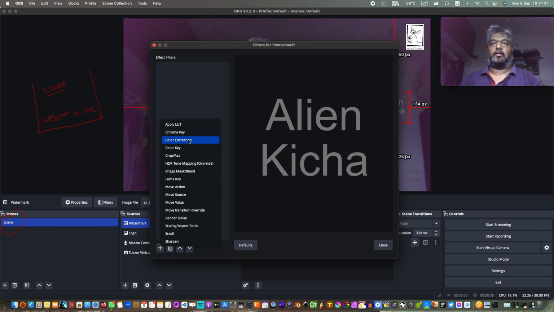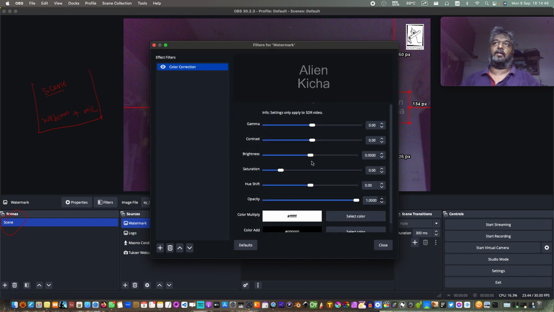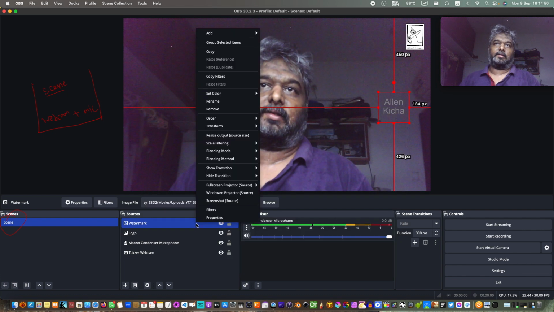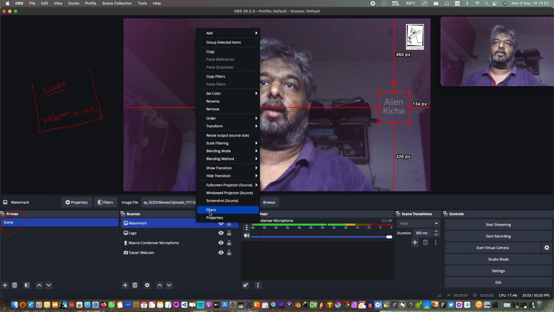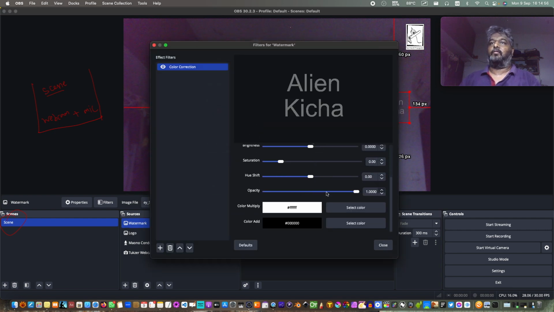Okay, there is color correction, there is image mask, you can move the action, transition override, and all that, right? You can even sharpen it. I'm going to go to color correction. I'm going to call that filter color correction. Do you follow what I did? I just right clicked on the image and I chose filters, and then I can move whatever I want and change it whatever I want.